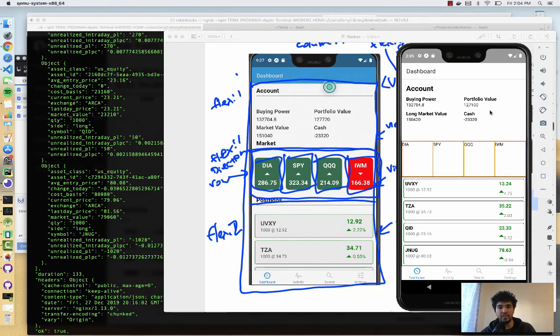Okay, so we filled in some data and styling for 2 of the 3 sections of our dashboard page. We filled in some data for the account section, which shows our overall balance. And we also filled in some data for the portfolio section, in which we used a flat list to display a list of our positions.